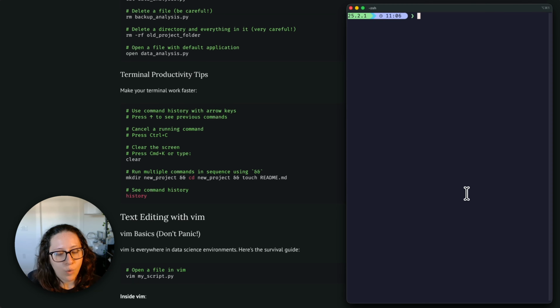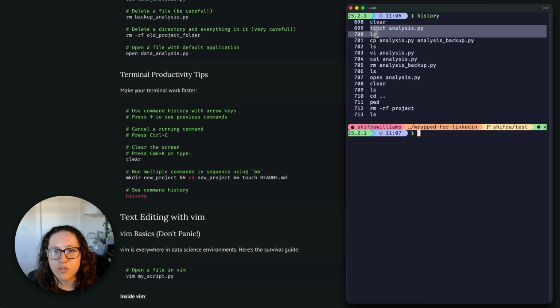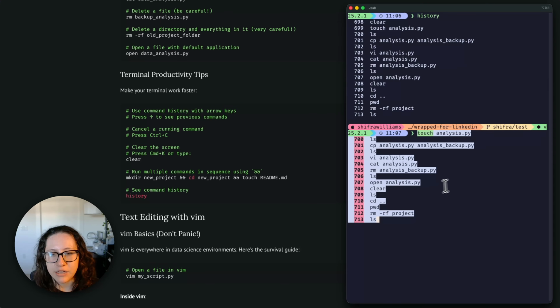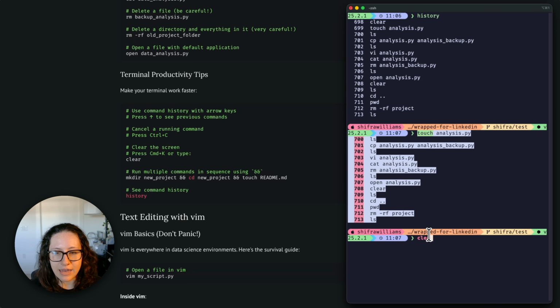Awesome. And then if you want to see a bunch of the command history, you can type the word history, and it's going to show you all the most recent commands. So that's pretty useful when you want to say, oh, I knew I ran something like 10 commands ago, but I don't remember exactly what it was. I don't know what I did here, some weird drag thing, but let's get rid of that and clear.